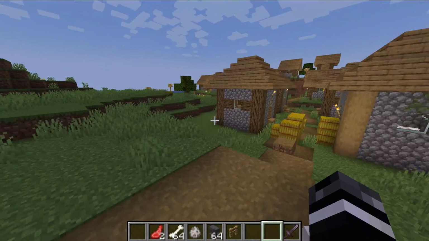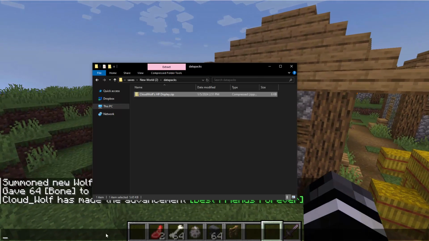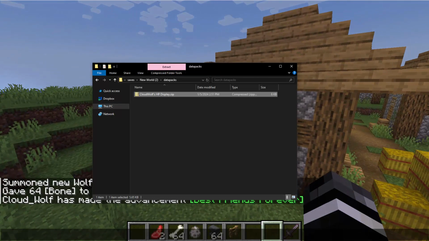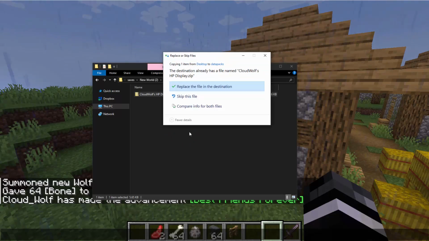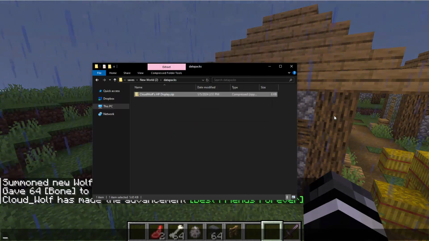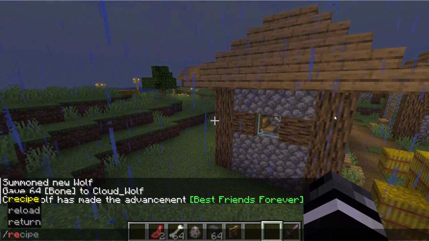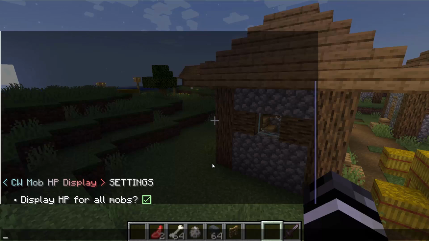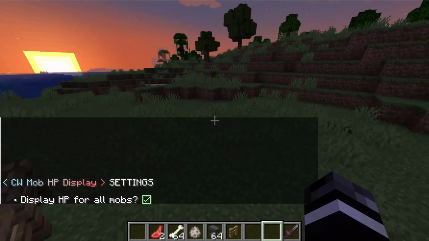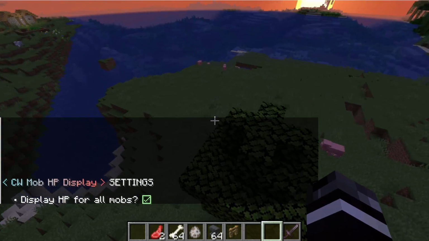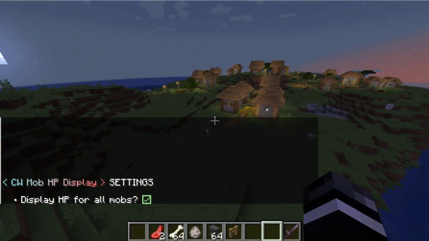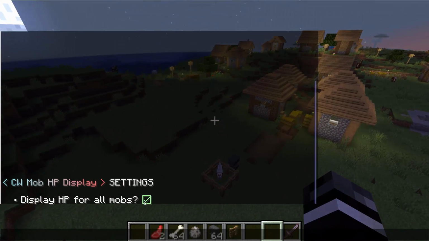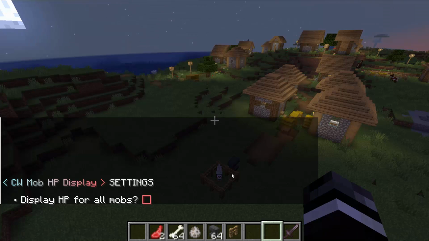If you want to use this in your survival world, it's pretty simple. Just go to the link in the description, click and drag the data pack into your data packs folder, and type /reload while in creative mode. After typing /reload, you should see a message saying health display was installed, and you can change the settings here. If you are playing in survival, you should probably just leave it as it is, or make sure that it says display HP for all mobs checked. But if you are making an adventure map, I would recommend unchecking this.